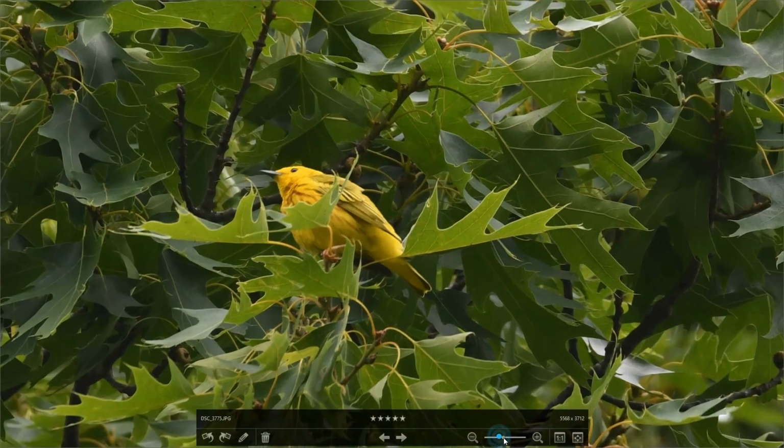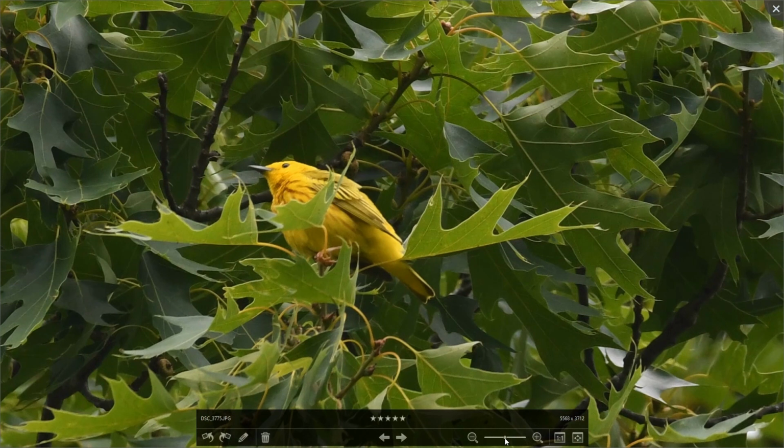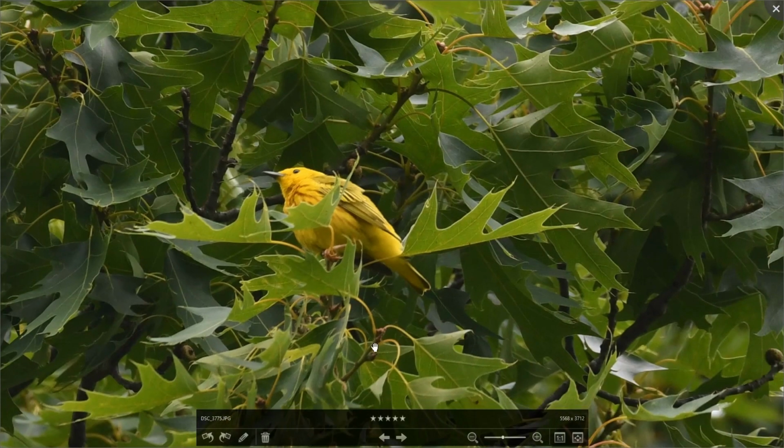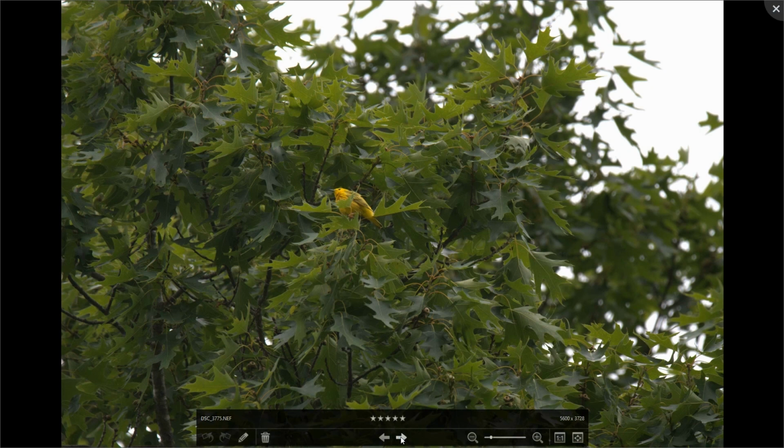So I'll zoom in here and look and see how clear it is. It's not crystal clear, but it's good enough for bird identification. It's pretty clear what he is, and I would probably come into this photo and crop it a lot and then maybe try to sharpen it. But I'm going to keep going and see if any of the other ones that I took are better.